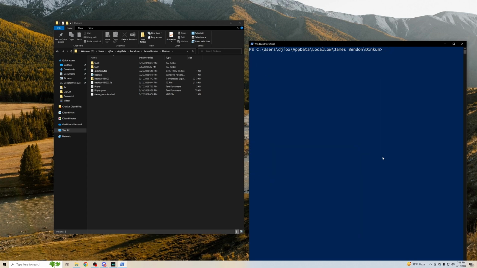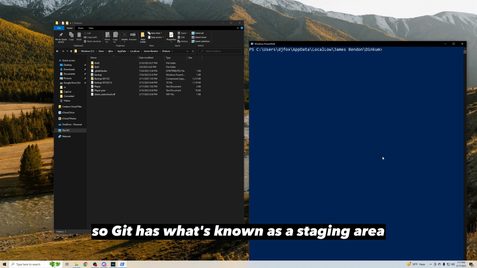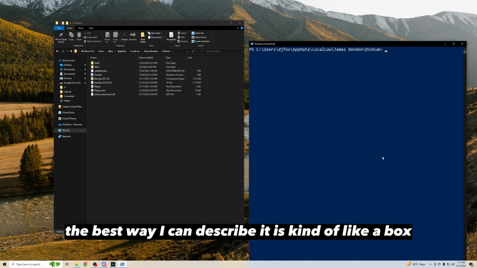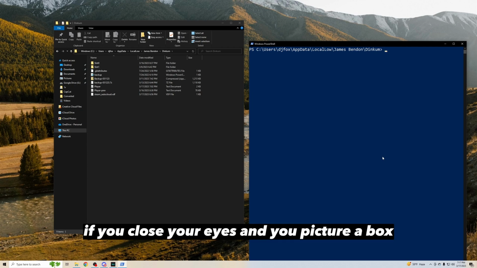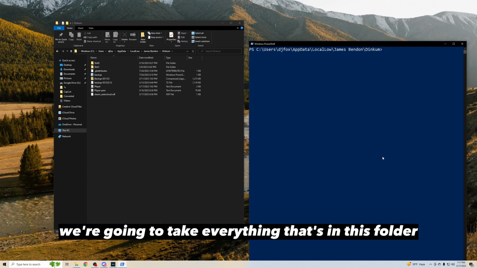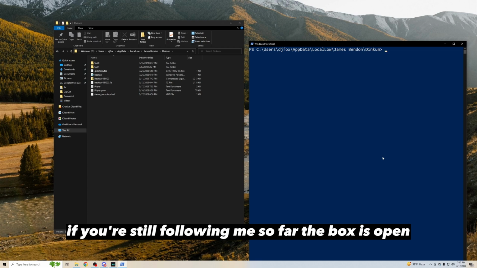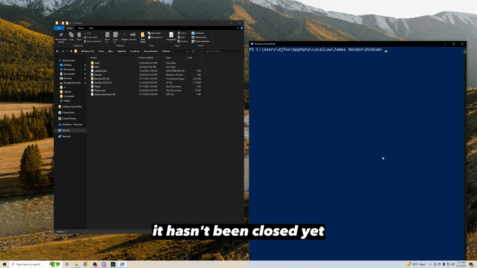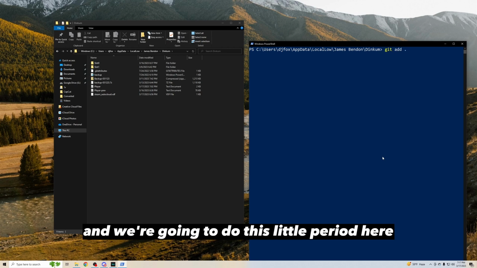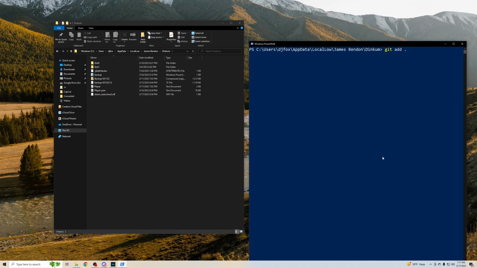Okay, so Git has what's known as a staging area. The best way I can describe it is kind of like a box. If you close your eyes and picture a box, basically what we're going to do is take everything that's in this folder and put it inside that box. If you're still following me so far, the box is open. It hasn't been closed yet. Just hold on to that thought. So we're going to git add, and we're going to do this little period here. That's a shortcut that says, hey, we're going to add everything.